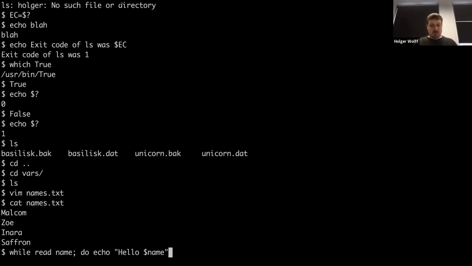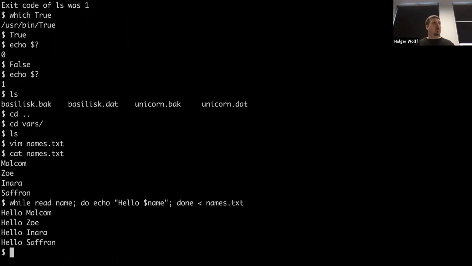Hello. Done. And then I'm redirecting the file into the whole block. So the read will read one line from the file, save it as name, then use that name in the loop, and then next time it reads the next name. And when it reaches the end of the file, the read command will fail, and the while will say, okay, that's it, I'm finished.